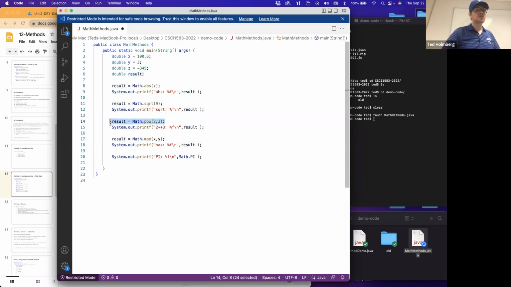Then we'll test out the power method from math. So we'll supply as the first argument the base, and as a second argument, the exponent. So this is the equivalent of saying 2 to the power of 3. And then we're going to print that out. And then we're going to check out, hey, what about the max method, where I can pass in 2 values, an x and a y, and it will give me back the highest of the 2. And why don't we first collectively decide what these values should be, and then let's see if it actually rings true.